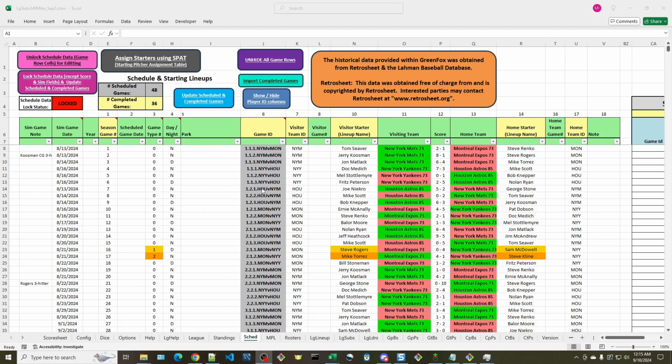One last word of note regarding the SPAT utility, which I may have already mentioned, but I want to mention it again, is that it's only usable for custom leagues. If you're playing a historical league season or team season, it's not available as a feature. It's only used in a custom league where the starters and the schedule aren't already defined. So I just wanted to mention that.